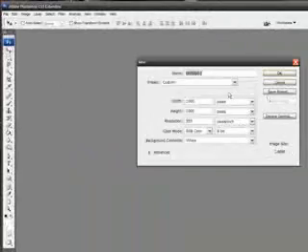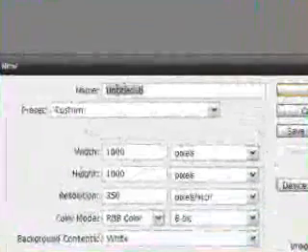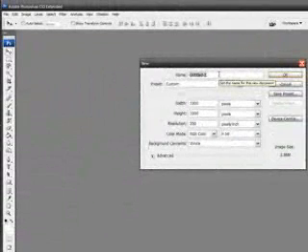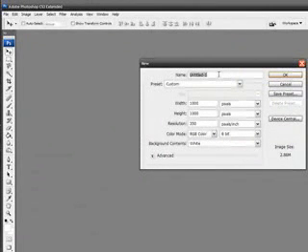First thing you want to do is just open up a new file in Adobe Photoshop. The bigger it is, the better it looks, so I'm just going to make the width and height 1,000 by 1,000, and I'm just going to name it electric text.